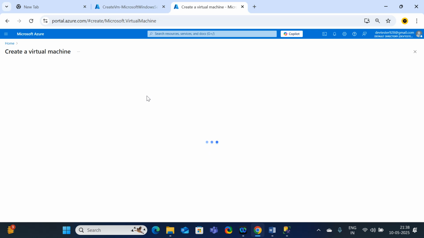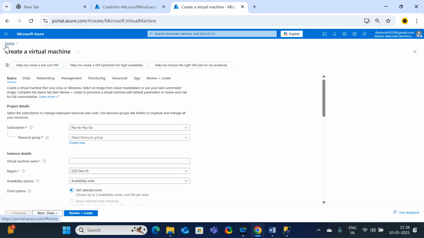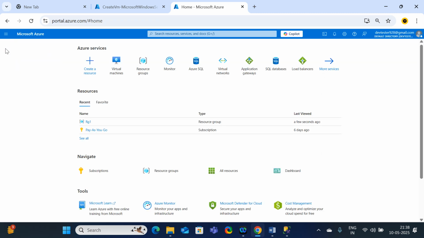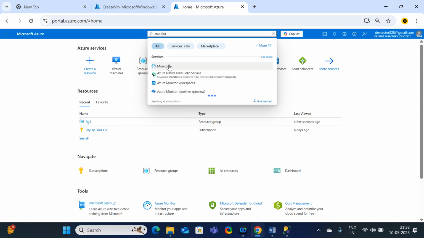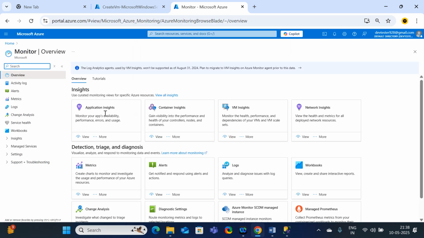As we had already discussed, the Azure Monitor service is used to collect data and monitor services or Azure resources. Here, simply type monitor. Go to Monitor. Right now, you are in the monitoring. It is the default, inbuilt tool offered by Microsoft Azure. If you click on overview, this is the dashboard where you have application insights, container insights, VM insights, network insights. Based on the requirement, you can visualize the data.